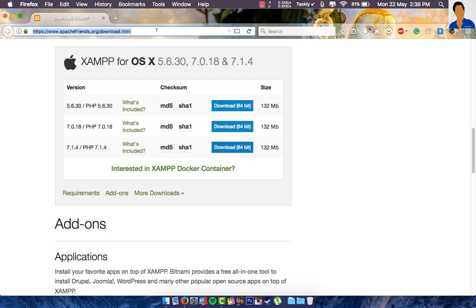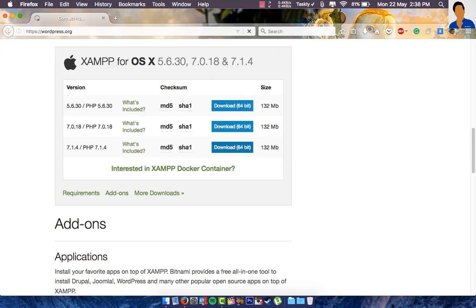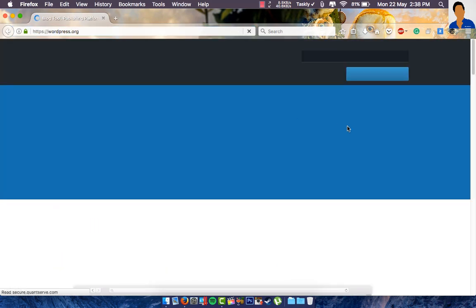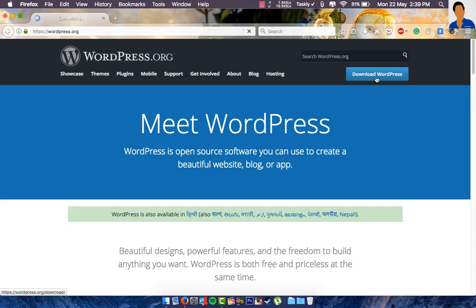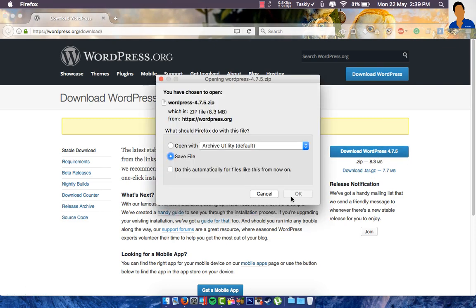Okay, now it's time to download WordPress. Search for wordpress.org and click on download WordPress, and it's the latest version 4.7.5. So click here, download WordPress 4.7.5 version. I have already downloaded this, so I'm not doing it again.